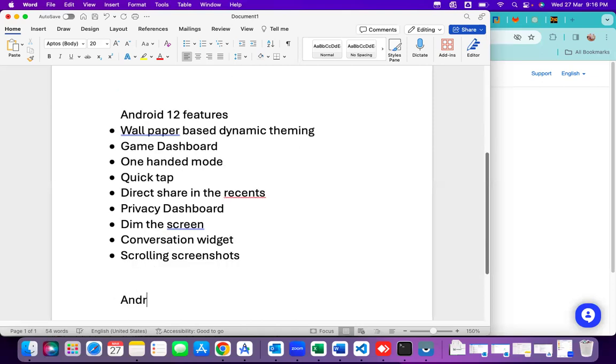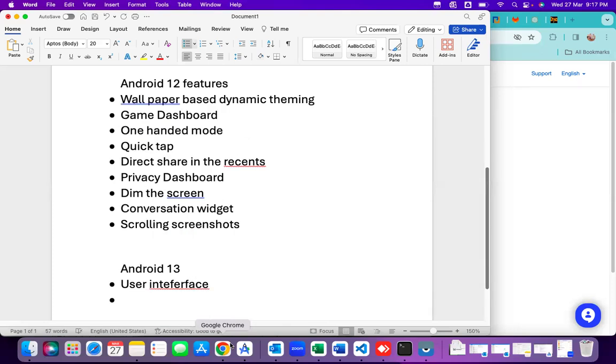Then after that we will see Android 13 features. In Android 13 also, there are almost similar kinds of things. First are the user interface changes. A lot of UI changes have been done, introducing new design elements, animations, and visual improvements. A lot of things have been done in this version.